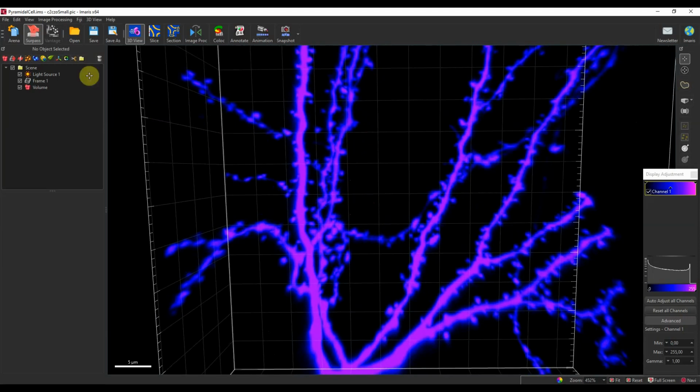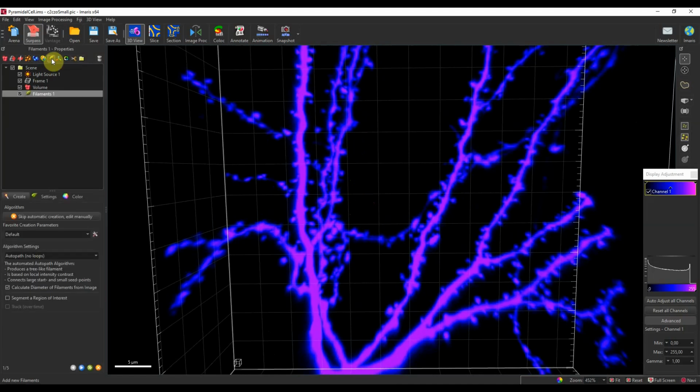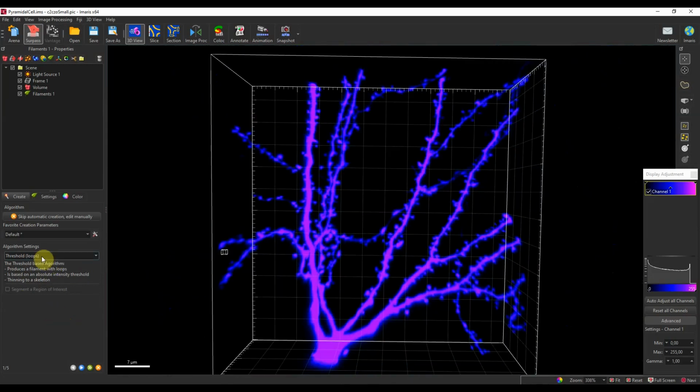And in order to do that, I will click here on this Add New Filaments button. And immediately you can see here in the lower left-hand side that this command starts the filament tracer creation wizard in Imaris. And already in the first step, we can choose which algorithm we would like to use. Again, there are two algorithms, the autopath and the threshold. And if by any chance you don't remember the characteristics of those two different algorithms, you can click here in the drop-down menu, where you can find this nice description of both algorithms.